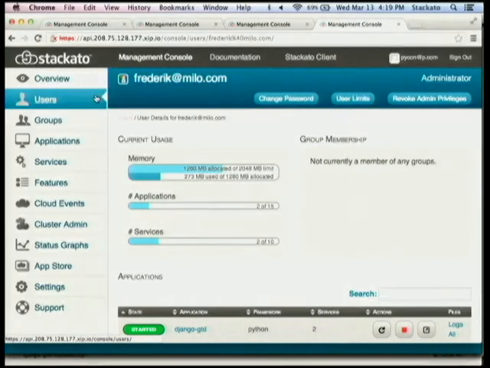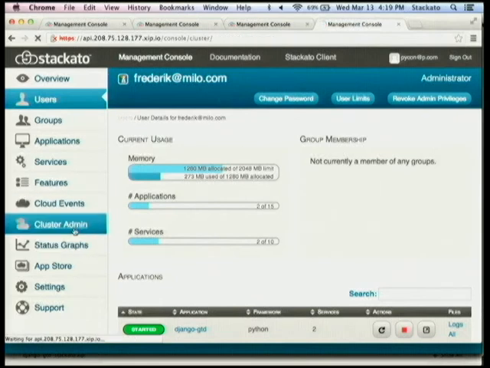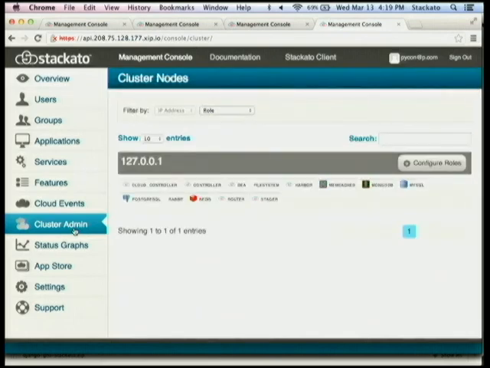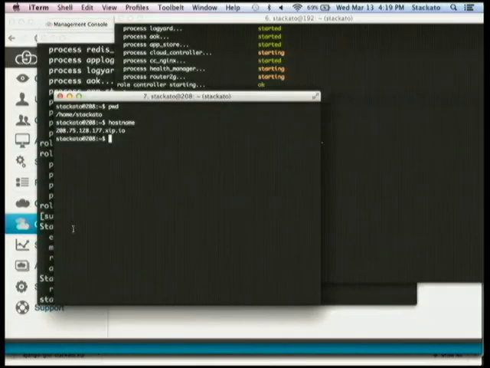So I apologize for the fumbling here. So 177, if I go to cluster admin now, it should be just telling me it's a normal Stackato node on the loopback 127.0.0.1 with all the roles enabled. Okay, great. So now what I'm going to do is I'm going to go Cato.